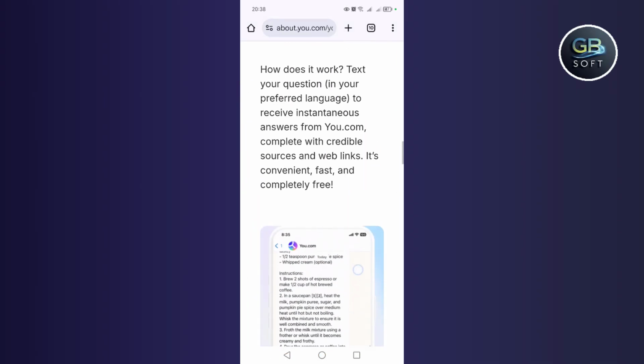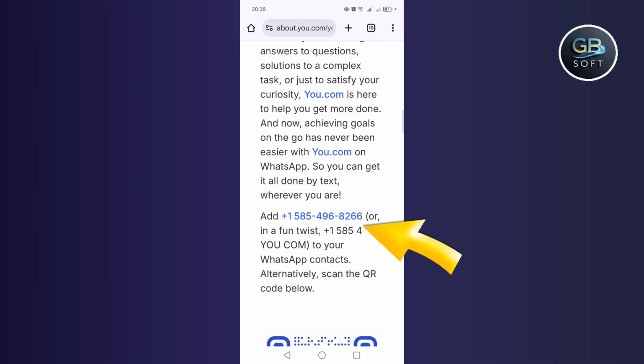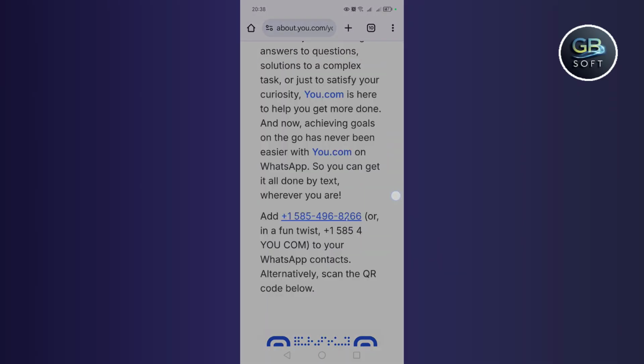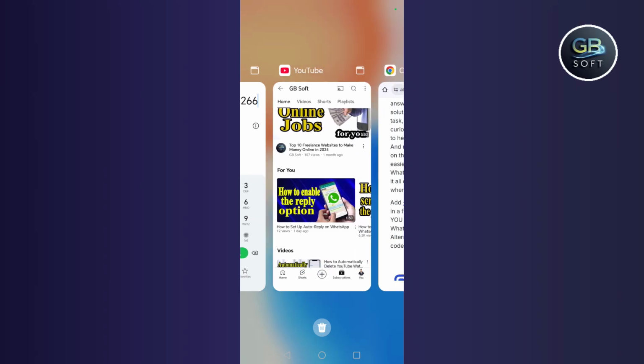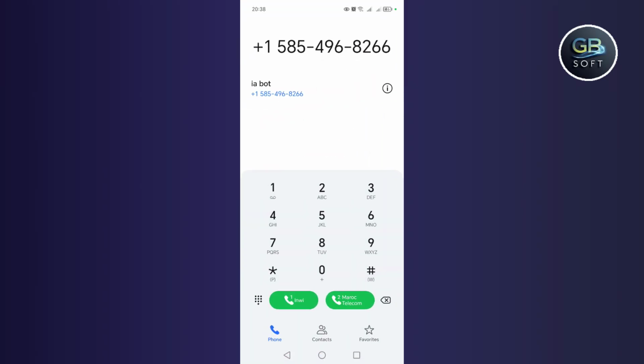But if you want to link it with a WhatsApp other than the official WhatsApp, here is another way, which is to go to this number and long press it and copy it. Then go to your calling application and paste that number and register it in your numbers list. For example, I will write artificial intelligence to it.